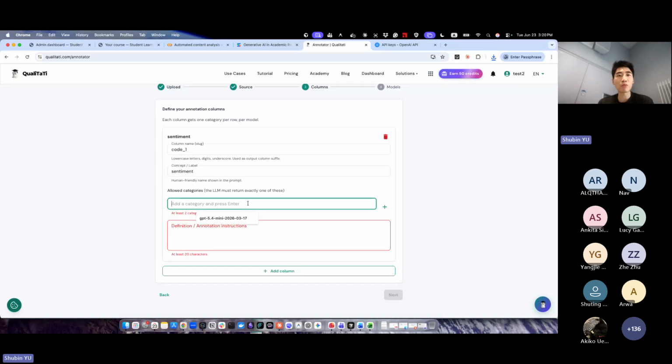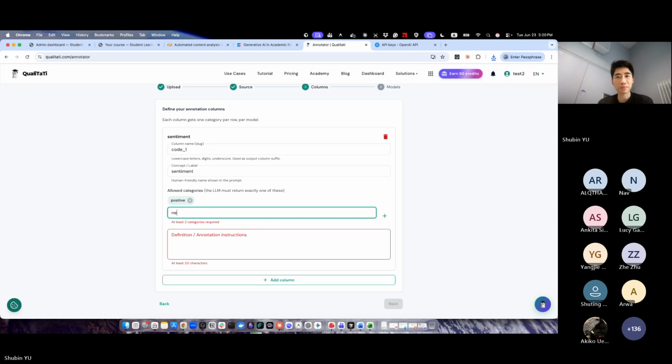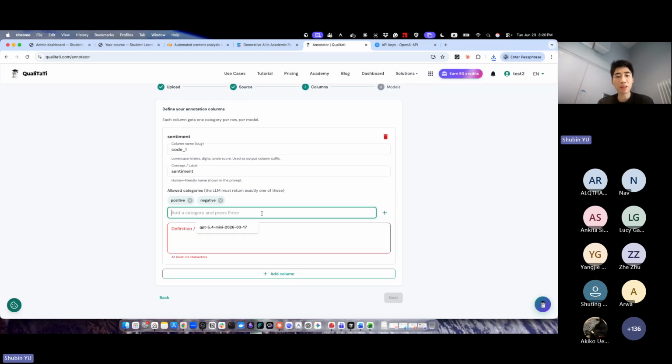I give a category. The first category is positive. The second category is negative. The third category is neutral. And then you give the definition: determine the sentiment of this comment. Okay, that's it. Very simple. You can also define what is positive, what is negative, and what is neutral. But the model we use here is very advanced, so you don't need to.